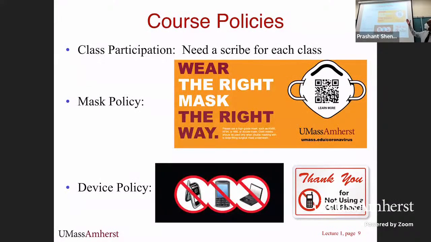Course policy. Okay, so first thing is mask policy. All of you are masked. That's good. Please continue to do so. I will always bring some masks here. If you forget, just ask me for one. I'll give you one. But don't come and stay here without a mask. That's not a good idea in the midst of a pandemic.